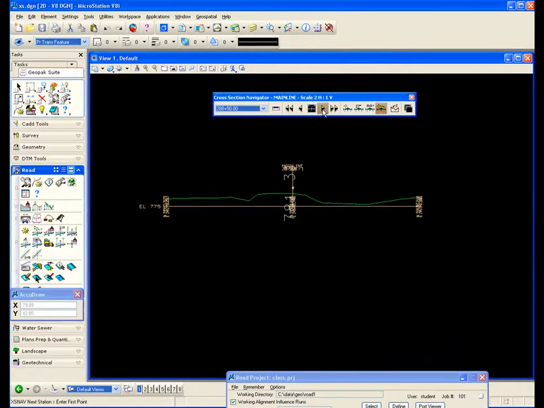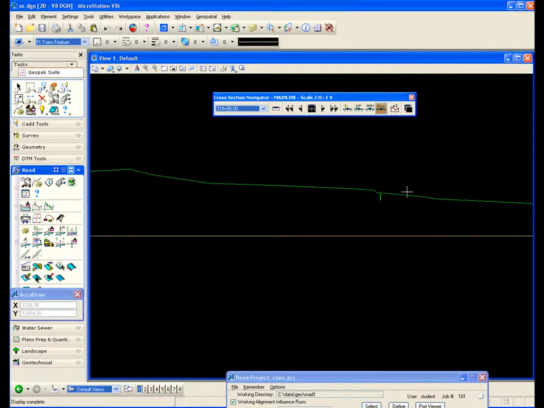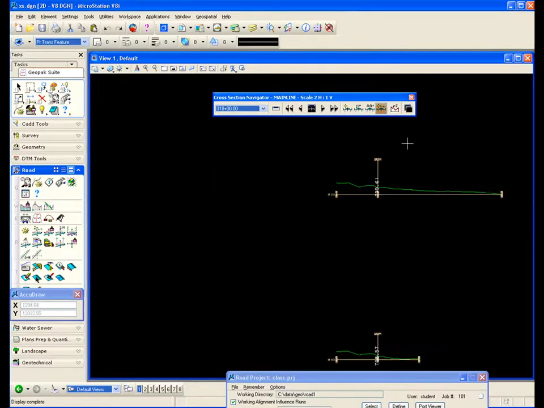Now you'll notice as we go through here, you can see the changes in the roadway or the existing ground. And as we move along, we will come to that area where we have a wider cross section, where we have our wider pattern line. Now, this concludes our lesson on creating existing ground cross sections with a pattern line.